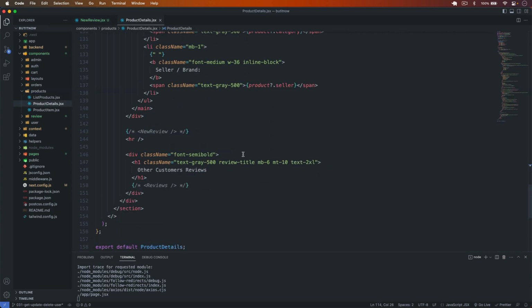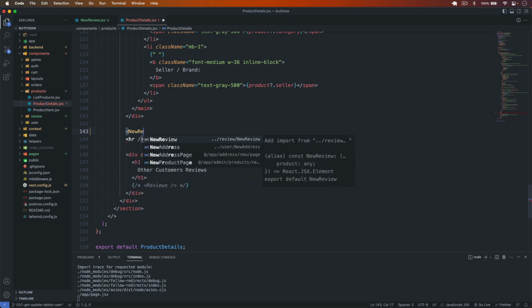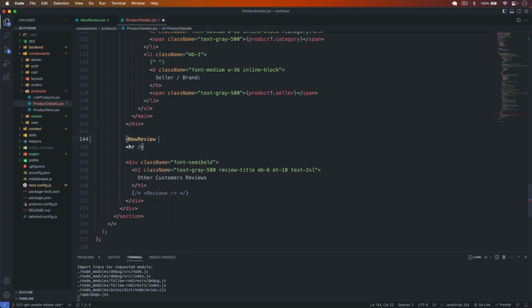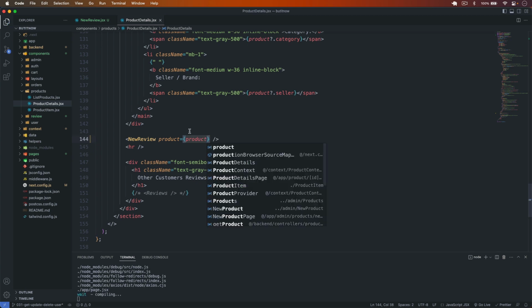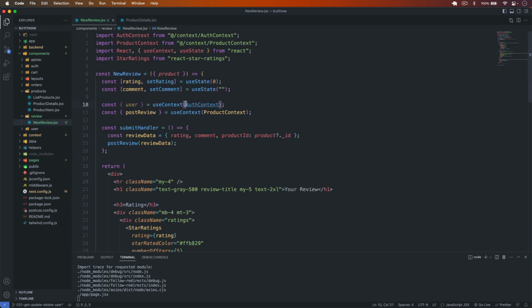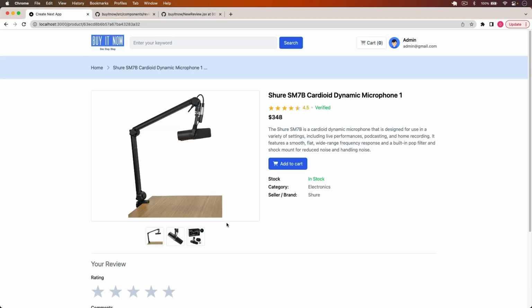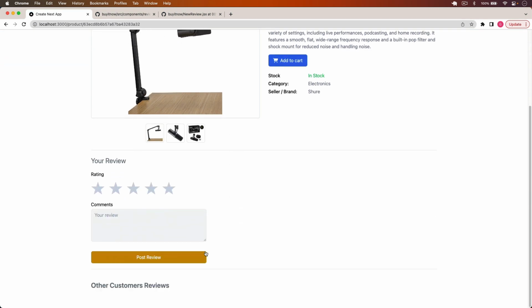Okay, if I scroll down here, we have to add the new review component. So what I will do here is simply type the new review. Now in that I will have to pass the product. That is going to be the product, simply save it. Now if I go back and reload this page, you can see that here we get this form.